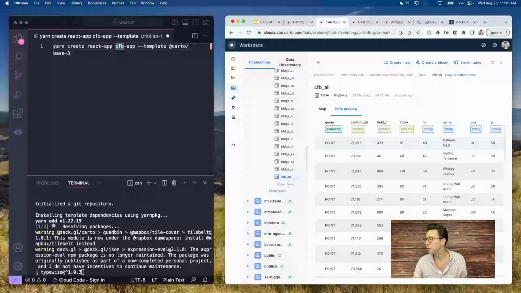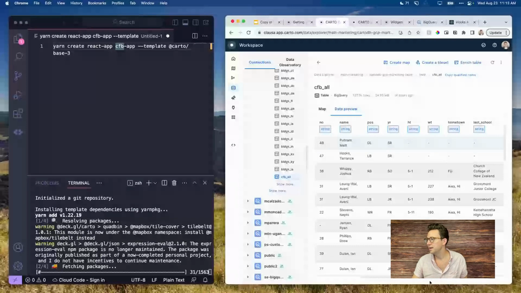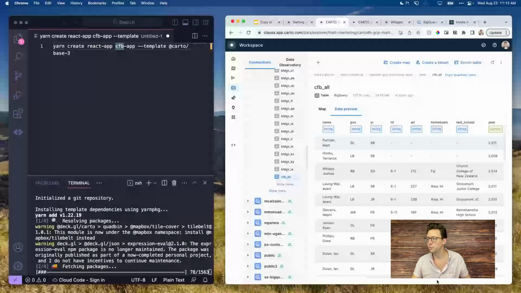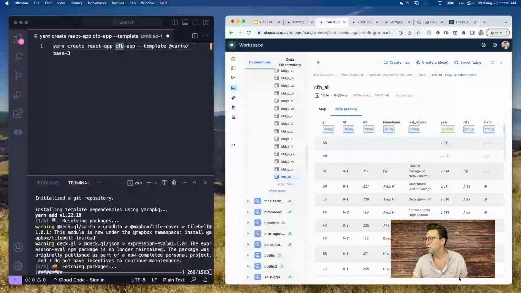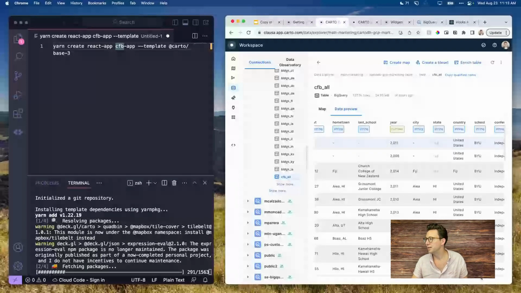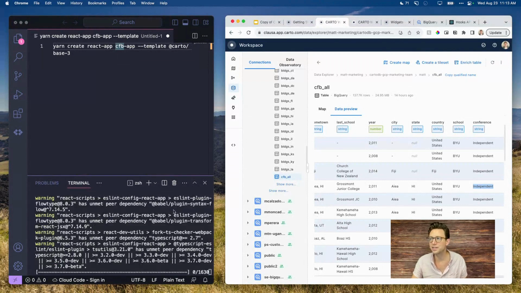Each row contains information about the player itself. We have the number that they wore, their name, the position that they played, and what year they were, so one player could be in the database multiple times depending on that. Height, weight, hometown, the last school that they attended, and what year this was in the data set. And then we have a city, state, country, the school they played for, and then their conference. The conferences, of course, have shifted a little bit since then, even in recent weeks, but this is as of the last time that was done.